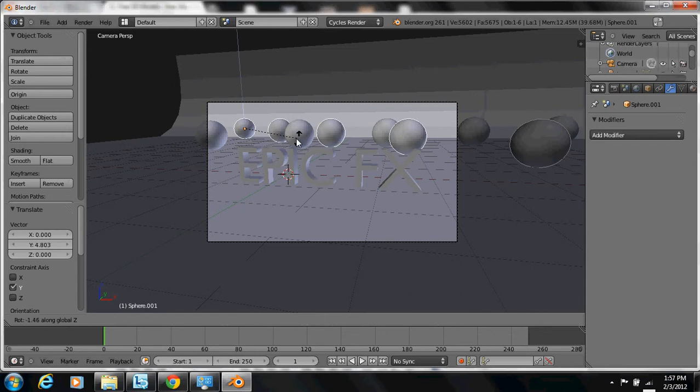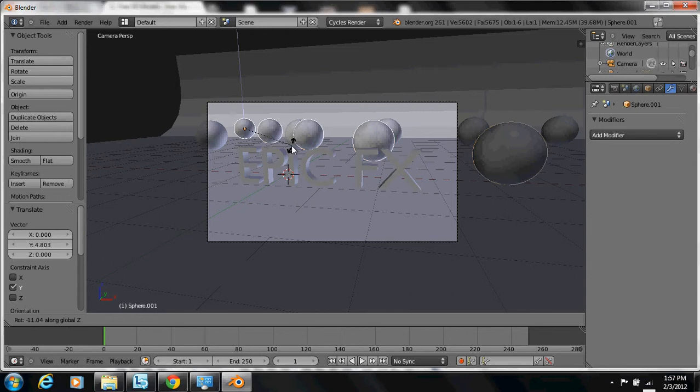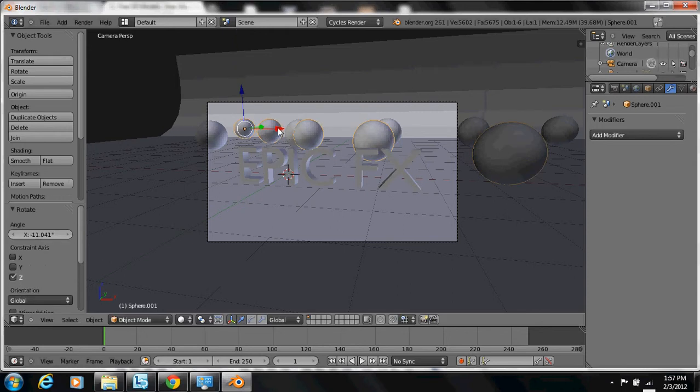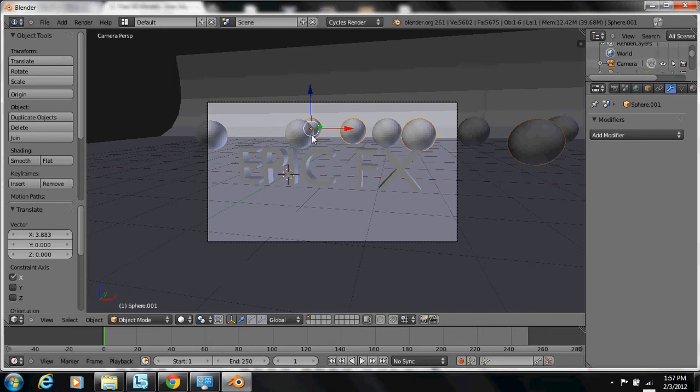Maybe we'll rotate a little bit more on the Z. Somewhere around there. Alright, so that's fine for now.